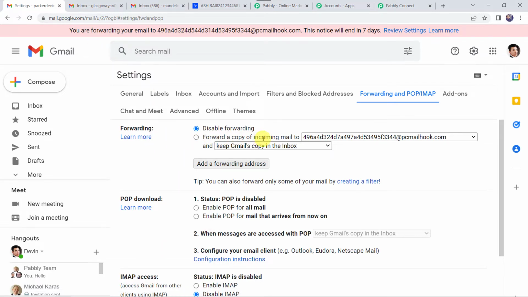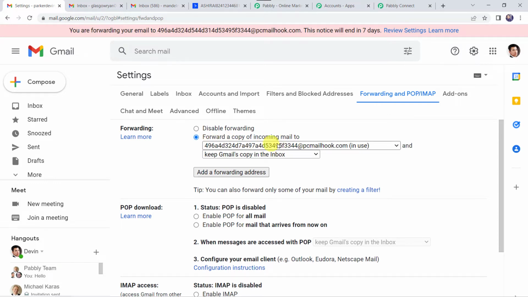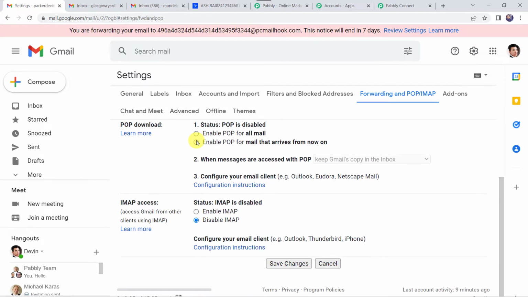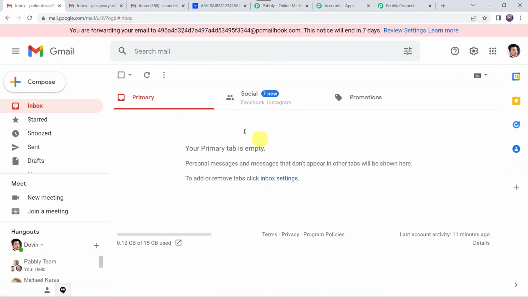Now here we can find forward a copy of incoming mail to this particular mail address and keep Gmail copy in the inbox. So you can select it as per your requirement, if you want Gmail copy as read, if you want to delete it, or you want to keep it in the inbox. I am selecting keep Gmail copy in the inbox. And here we have to just activate this button, forward a copy of incoming mails to this particular address. So make sure you have activated the forwarding a copy option over here. Let's scroll down and click on save changes. The changes have been saved, and here we can see that you are forwarding your mail to this particular mail address.